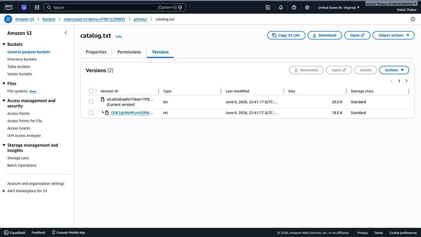What happens when you overwrite or delete the wrong file? Without protection, it's just gone. The fix is versioning, here on the Properties tab. With it on, every change keeps the previous copy. Real example: we uploaded our catalog, then overwrote it, and both versions are sitting right here, so we can restore the original in one click. Even a delete just adds a delete marker you can undo. Turn on versioning for anything you would hate to lose.